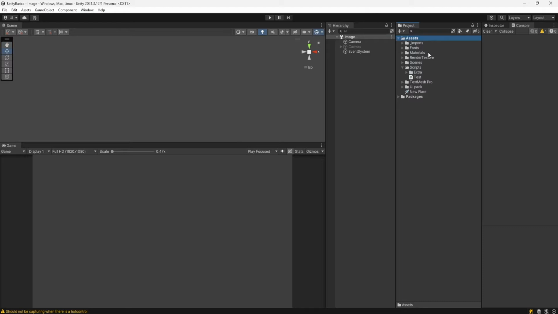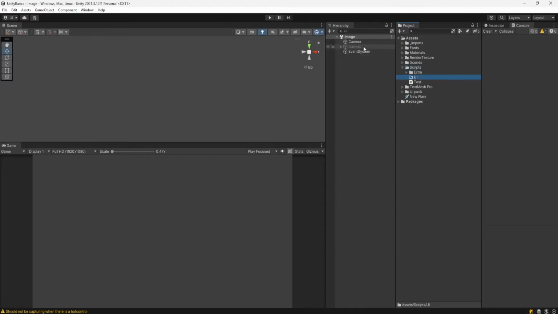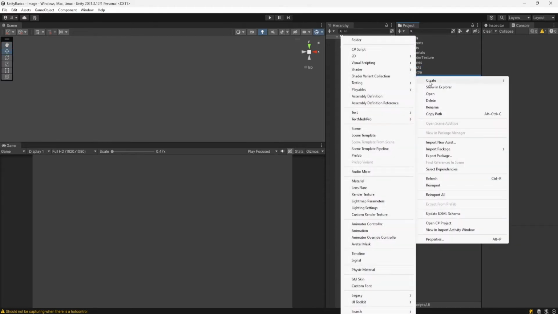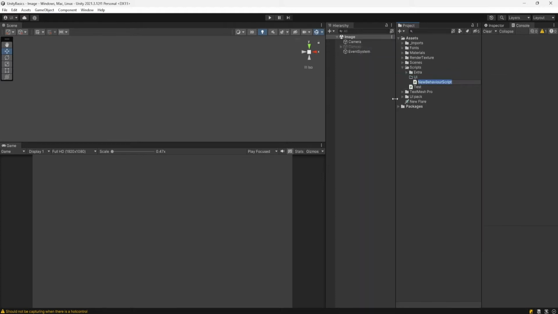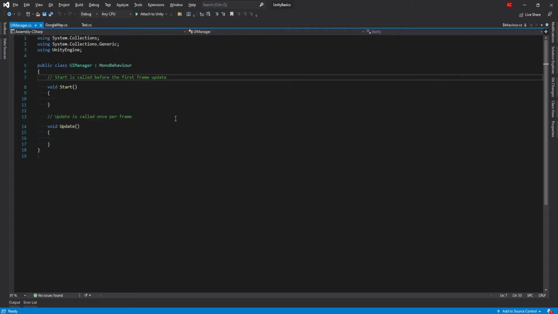A friendly advice would be to create a folder called Script, and inside that you can have multiple subfolders. For example, if I want to create a UI related script, I can create a folder called UI, and inside this UI I can create a C# script. And now you can give whatever name you want. For example, if I give UIManager, click enter, and now whenever you double click, okay, let it compile. Then it opens in your script editor.